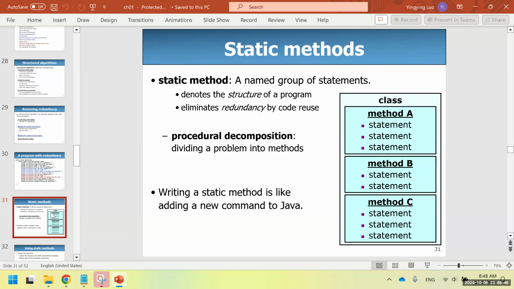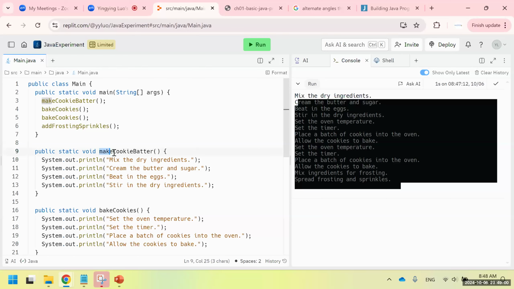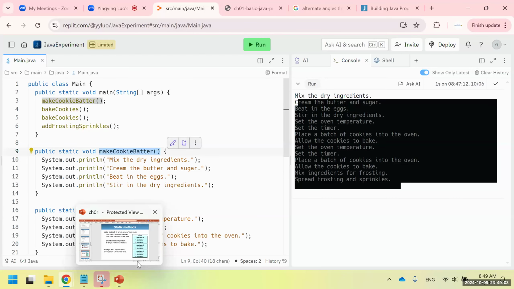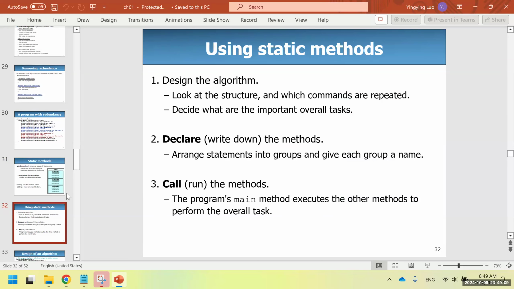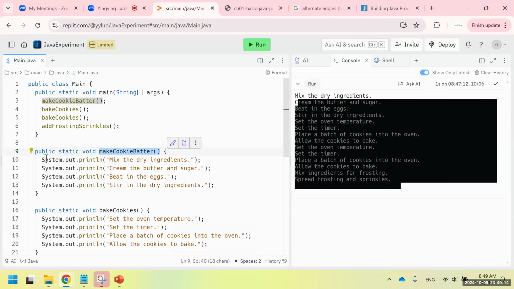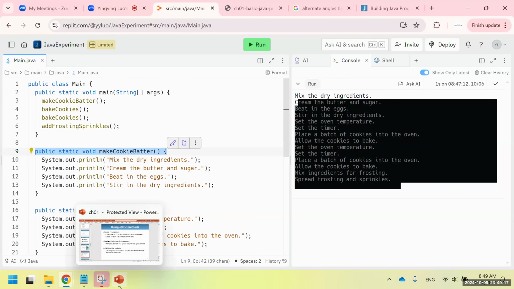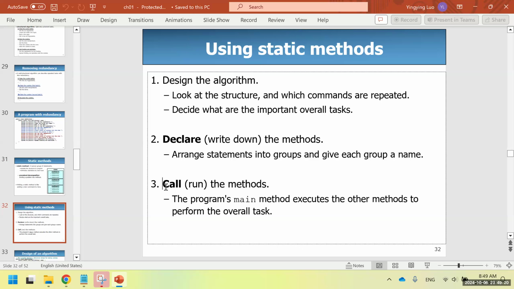So, just to sum up, here's some keywords. The methods we've been using so far are static methods, and they basically allow you to group together a few commands into one method that you can then call. When you're using static methods, this line where you write the method signature is called declaring the method. And when you actually use the method, like running the method in your main method, is called calling.